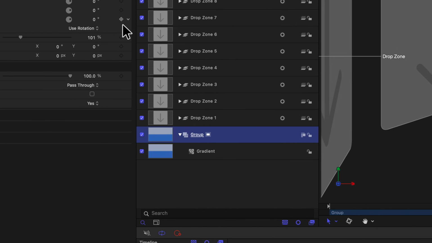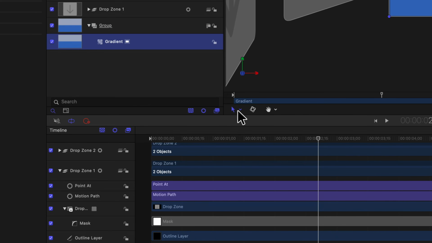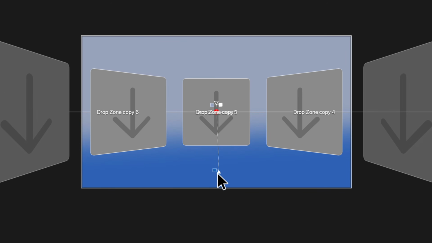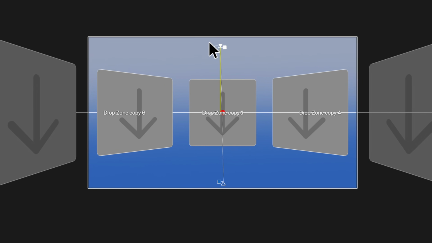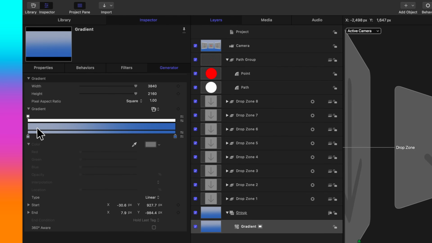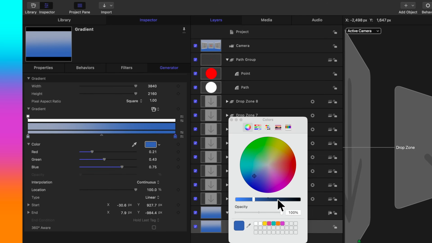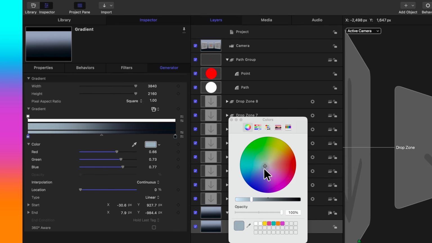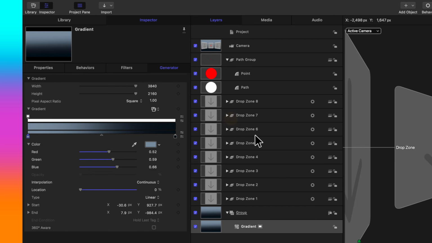Next, we'll select our gradient and then go to the Adjust Item tool. And now we can expand out this gradient to really soften it up. Not a huge fan of the default gradient there. Then we'll go to the generator settings and we can change the color of this gradient. I'm going to set the bottom side to be kind of a dark blue gray. And we can set this light one. Maybe we'll just go very light blue. And you can make it darker or lighter, completely up to your own taste.